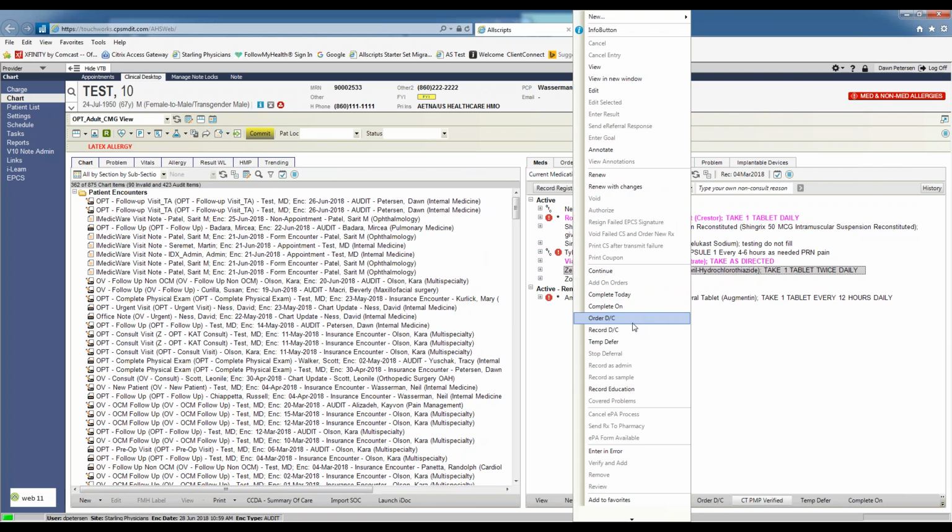Order discontinued. This is for the providers to use. This is when they're ordering the patient to discontinue use of this medication. So that should only be directed from the providers, not from the staff. The staff would use record discontinued when they're updating the patient's medication. They would record discontinued if they're told that they've stopped taking a medication, whether it was directed by another provider or they decided to stop taking it on their own.